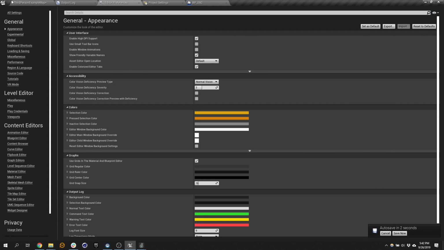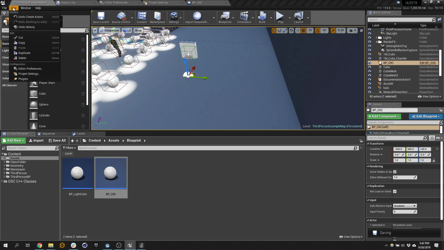This is different from project settings. Edit has editor preferences and project settings. I'm changing the way my editor renders. If I'd made this a packaged project, if it was executable, this would be an issue, but it's about the way the software runs.